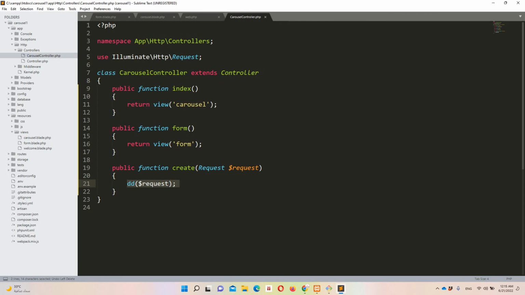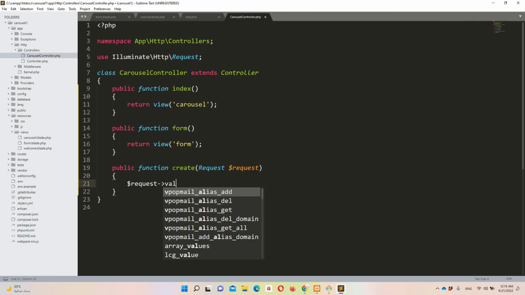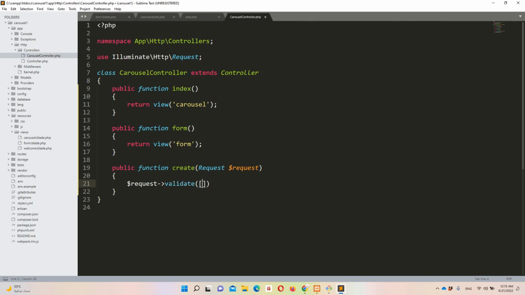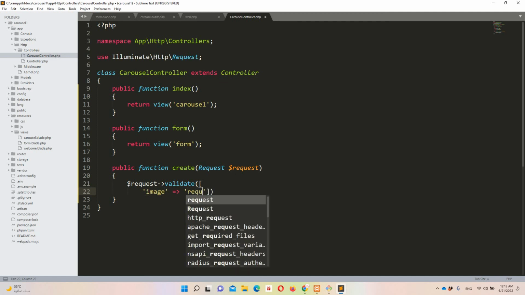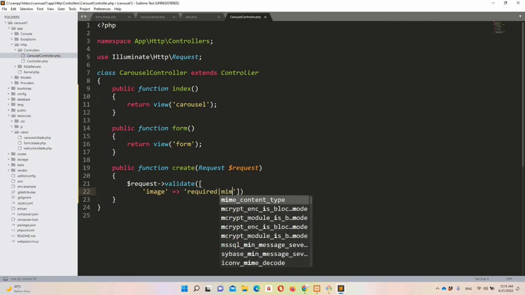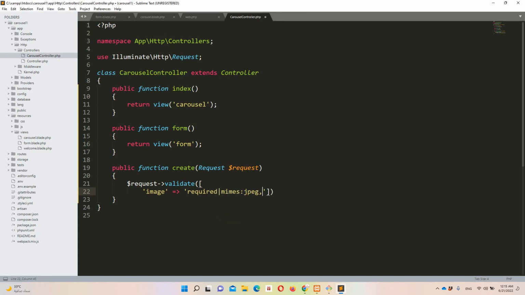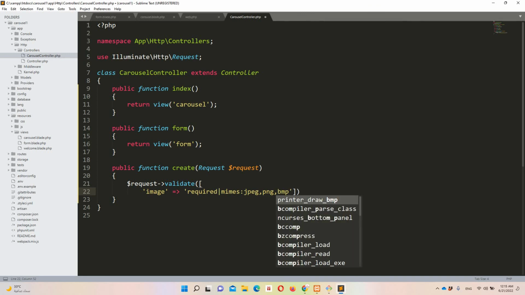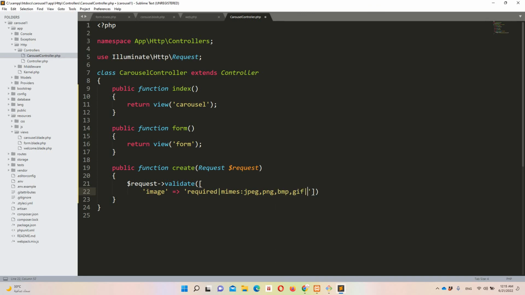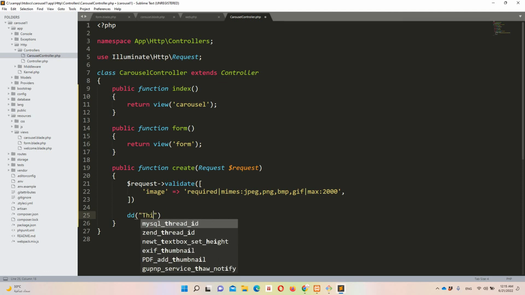Okay, so for that, let's start with $request->validate. Just like that, I want to validate image, it should be required. Mimes: JPEG, PNG, BMP, and let's say GIF. Okay, and maximum would be 2000. Okay, so once the validation is successful, we will reach right here. So let's try to dd right here, so that we can see if we are not breaking anything. So I'm just going to display random.